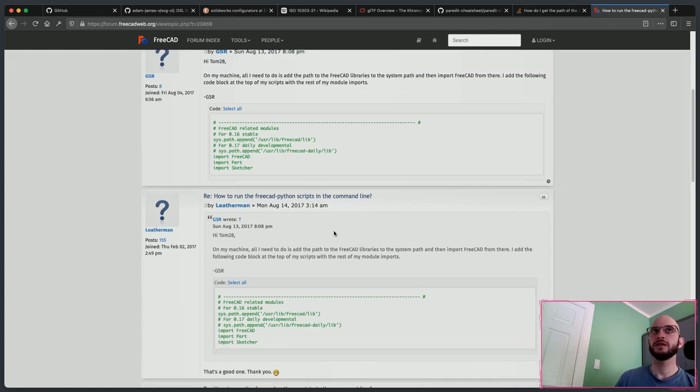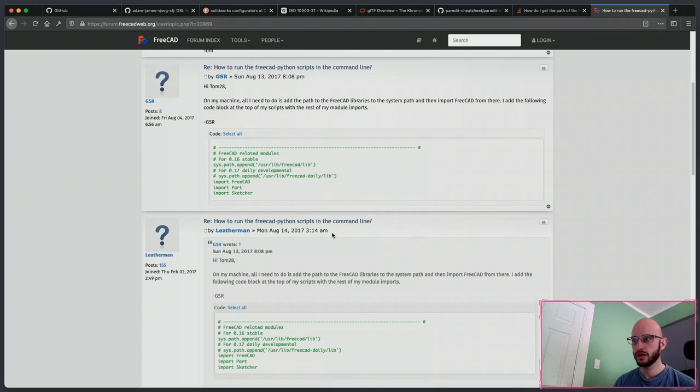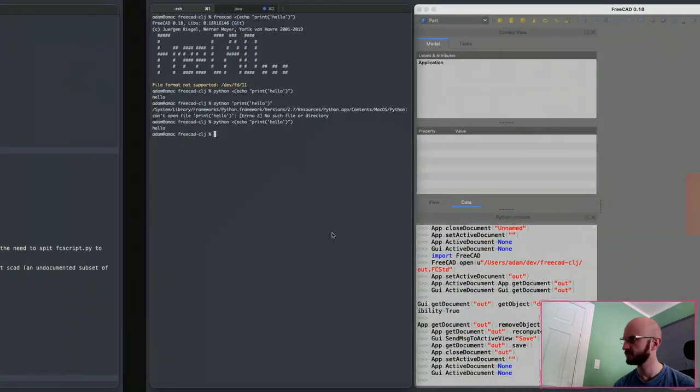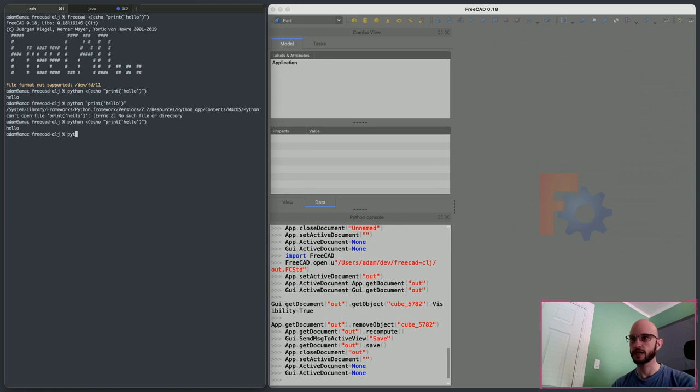So this might be kind of cheating the way around what I'm trying to actually do, but what I could potentially do is not execute FreeCAD, the program, but Python, the program, and import a FreeCAD library from the Python thing, and maybe I can make it work through that. Does that make sense? All right, let's try.